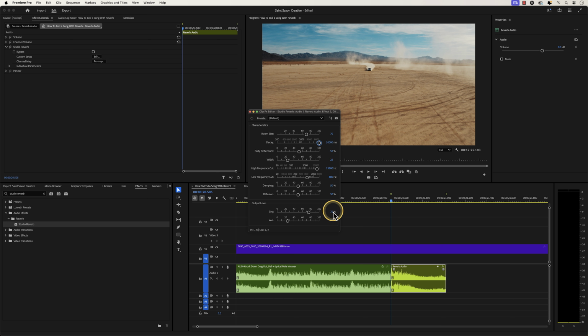Then go to Output Level and increase the wet parameter to around 79%. And I would adjust the dry parameter to anywhere between 85 to 100.